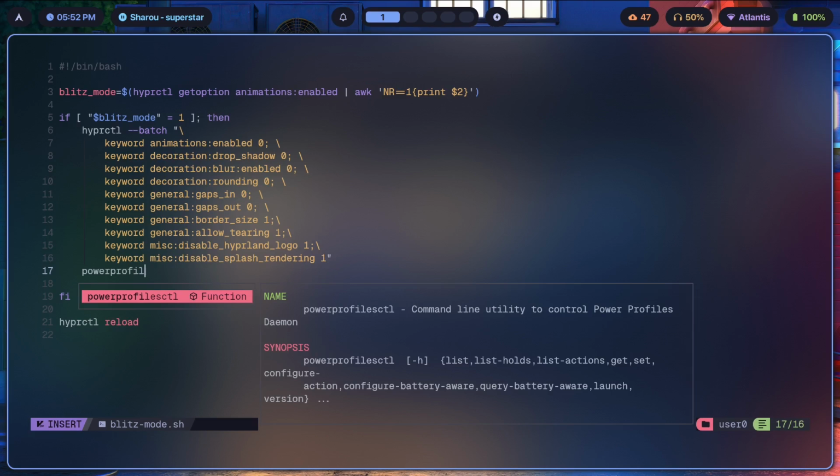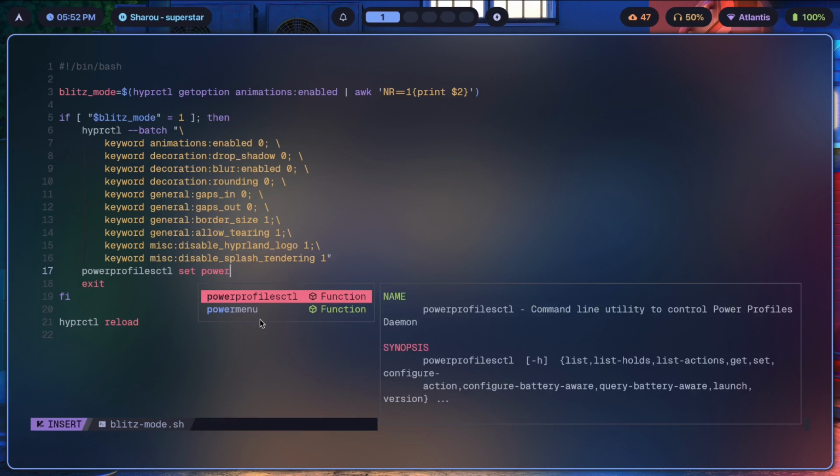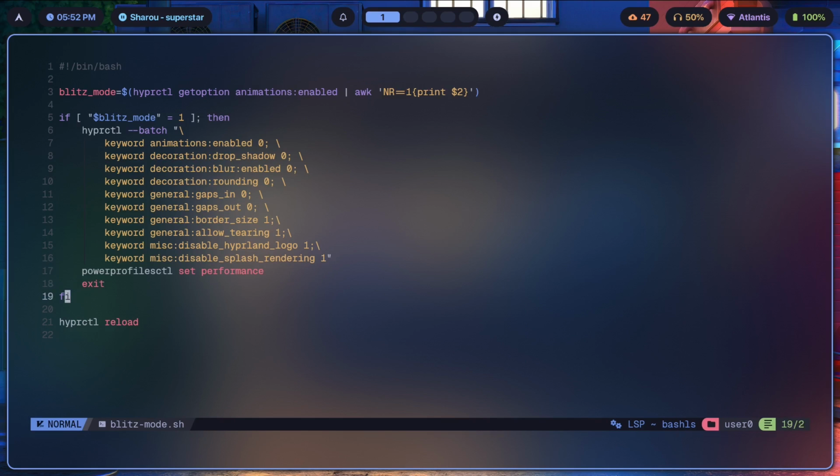So powerprofilesctl set, we can set it to something like power saver. Now this is actually supposed to be performance because we're aiming to increase performance, but it goes both ways, right? If you're using Blitz mode in order to save more battery, then you can just change performance over here to power saver. Okay, if you're actually using this for performance, then you can just set this to performance. But Blitz mode on my machine is going to save power, let's say. So we just set this and then we quit out of it.